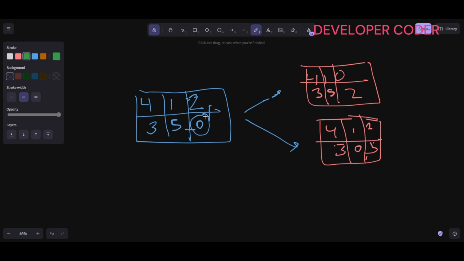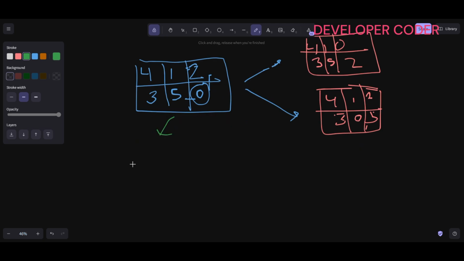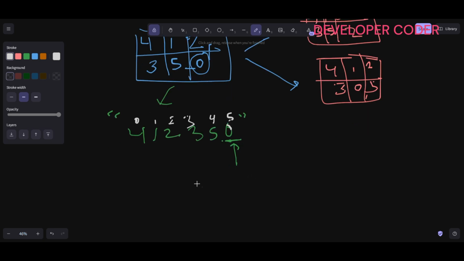Now here, how am I going to write it in a string builder form? I'm going to write it like this: 4 1 2 3 5 0. Here I am dealing with this index. If I just give the indexes, 0 index, 1 index, 2 index, 3 index, 4 index, 5 index, then when my 0 is at 5 index, I can swap it with the elements at what indexes. This is what I need to write.